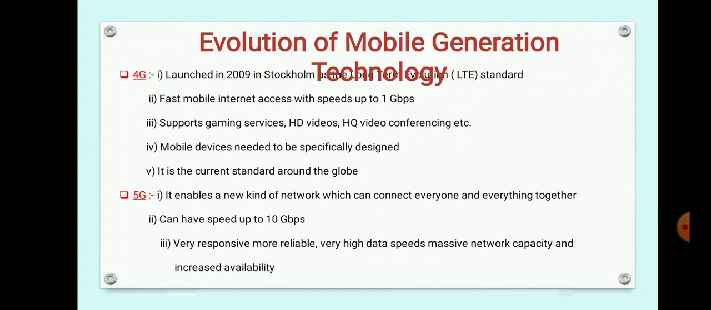So next is the 5th generation mobile technology, 5G. 5G is a new global wireless standard after 1G, 2G, 3G and 4G networks. 5G enables a new kind of network which can connect everyone and everything together. That means it can connect machines, objects and devices.